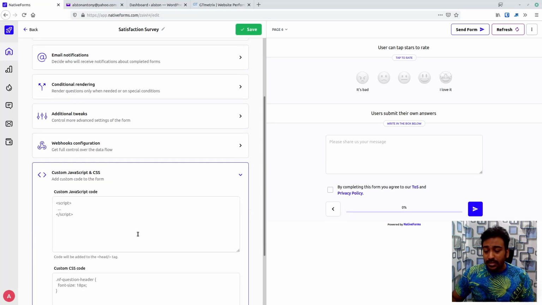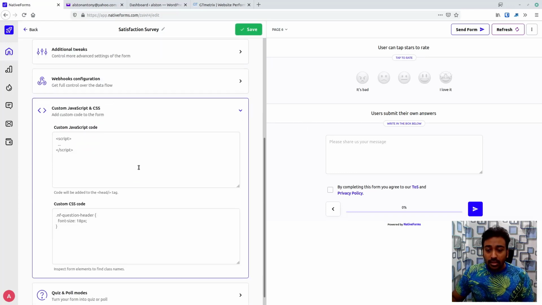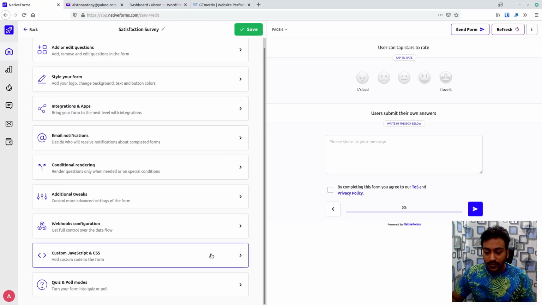And custom JavaScript, this is what I do. Even though the style is pretty basic, you can add custom JavaScript or custom CSS code to customize the form to the way you want it to look. So that option is available.